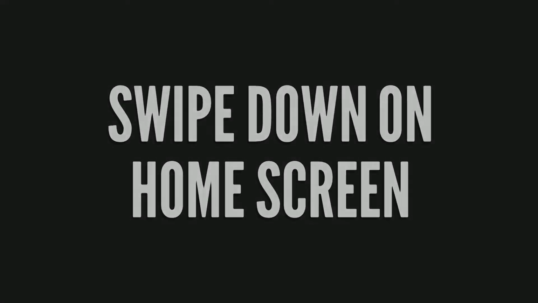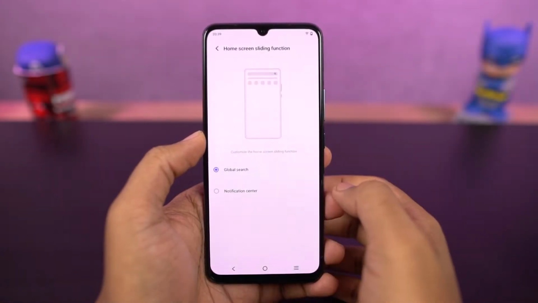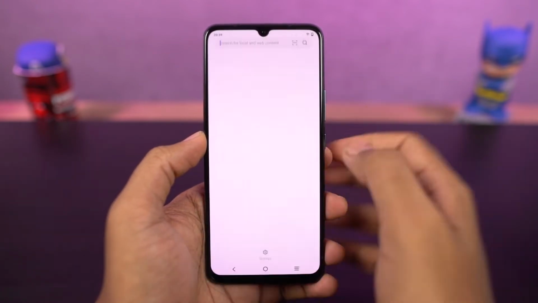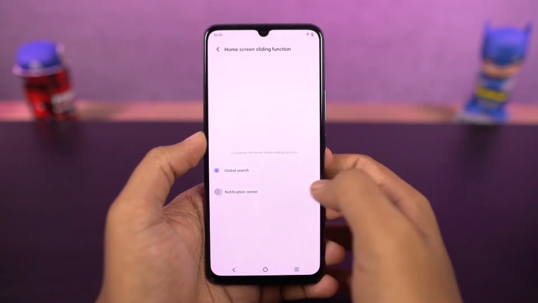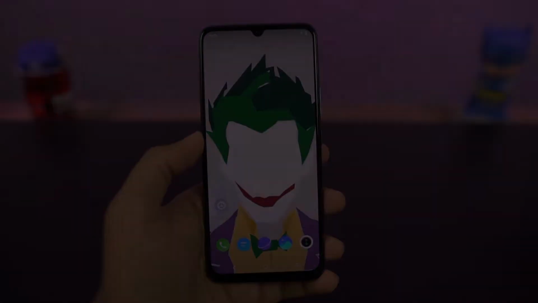Next, we have a new home screen gesture. By default, when you do a swipe down gesture on the home screen, it always takes you to the global search. But from the home screen settings, we can change it to pull down the notification bar. Once you enable this feature, do a swipe down gesture on the home screen to pull down the notification bar.